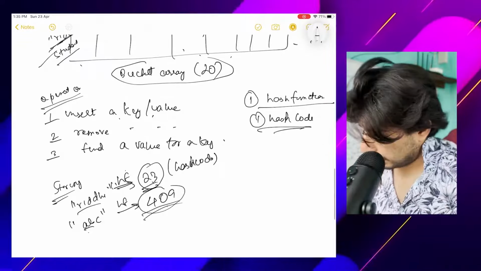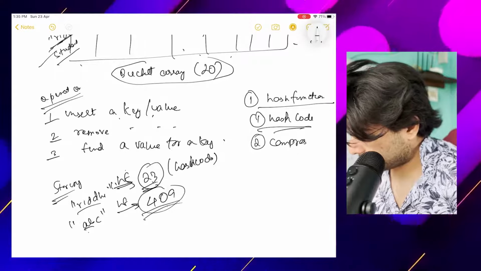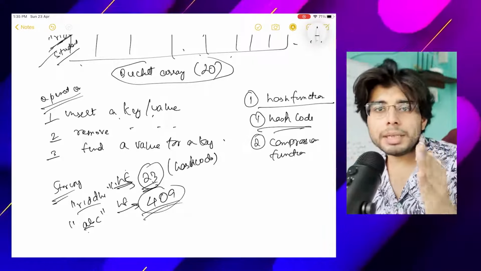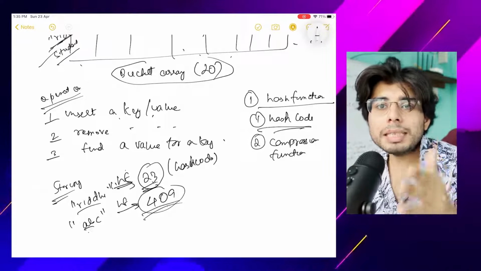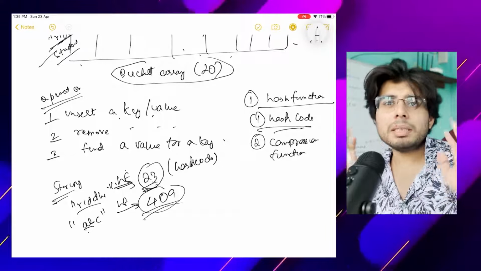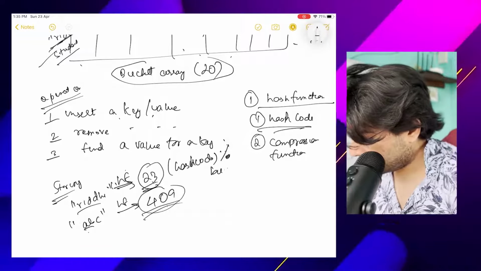So what can be done? There comes a compression function. What is a compression function? It compresses your integer value to such an integer that it lies within the range of your bucket size. Very complex, right? Let me simplify it. It is nothing but simply doing hash code mod your bucket size.